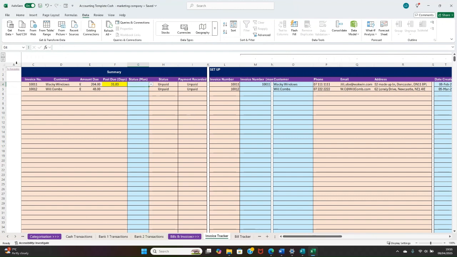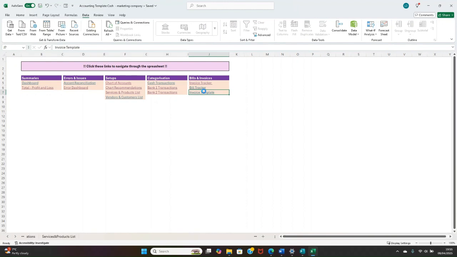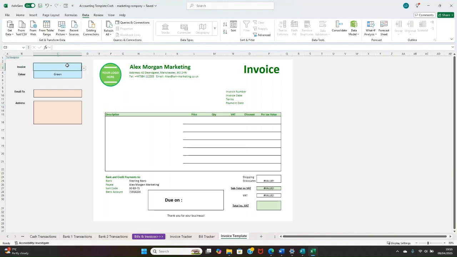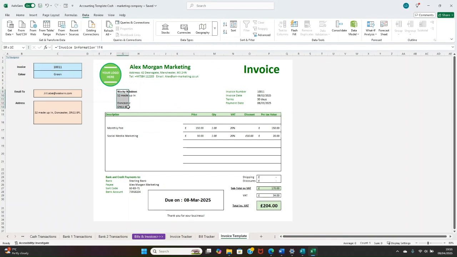Next, what we can do is if I go to the navigator and the invoice template, you can see here that we are able to bring up the complete invoice, able to send just straight away. You can see the addresses here, 52 Made Up Lane, Doncaster, the invoice numbers here, invoice date, the payment terms that are set out, payment date. You can see the description of what they've bought, price at which they bought it for, quantity, they've added VAT, any discounts taken off, the pre-tax value.